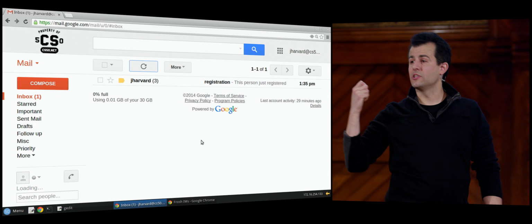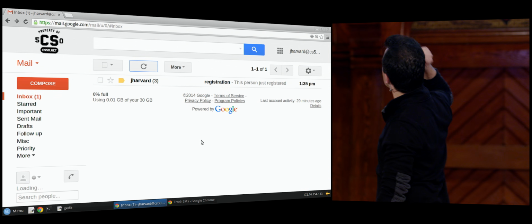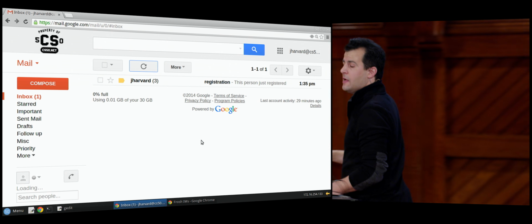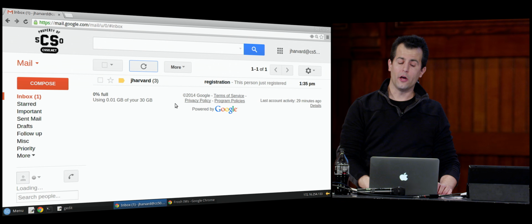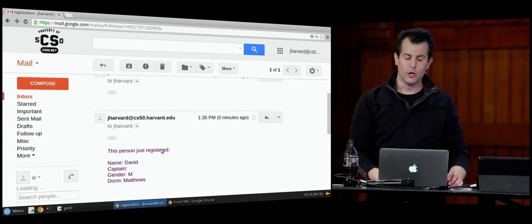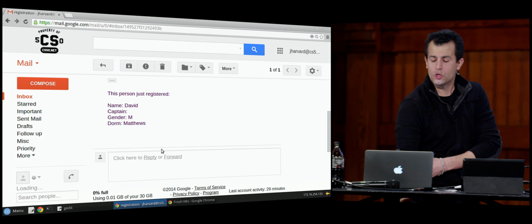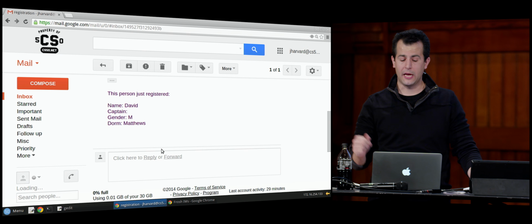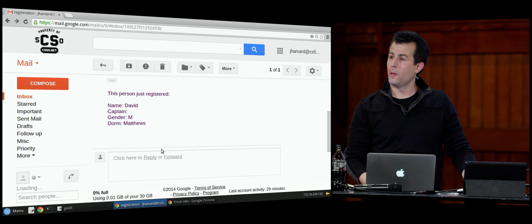And it was simple. There was no database, no Excel spreadsheet, but more importantly, there was no more paper, because what we did with this program was to actually email the proctor, who was previously receiving these things via forms. Apparently we've programmed this in such a way that when someone registers, John Harvard's account emails the proctor, or himself in this case, John Harvard, with the following text. This person just registered. Name is David, captain is blank, gender male, and dorm Matthews.